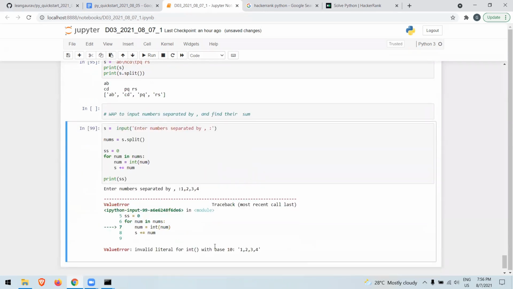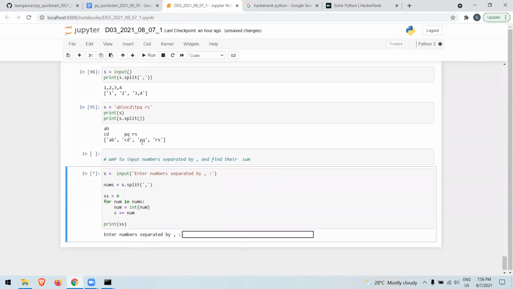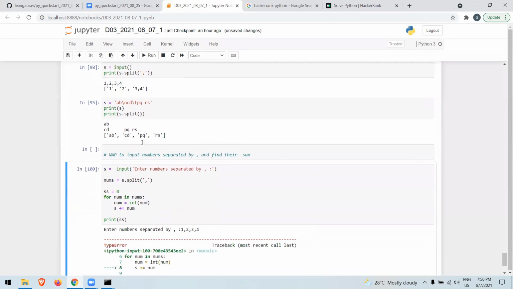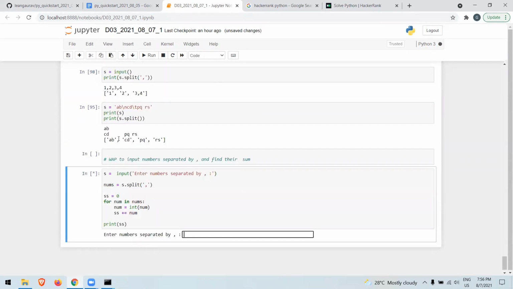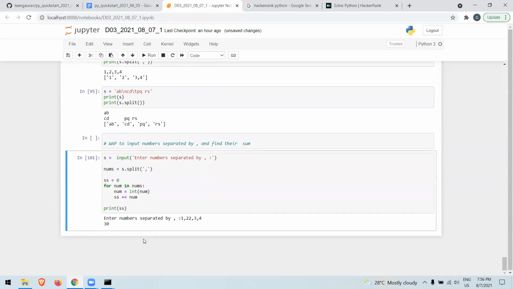What went bad? Invalid literal. The problem is I forgot to put the comma as the separator. Now what's wrong? It should be ss. Now it gives me the sum, which is 30. It looks like it's giving me the correct result.